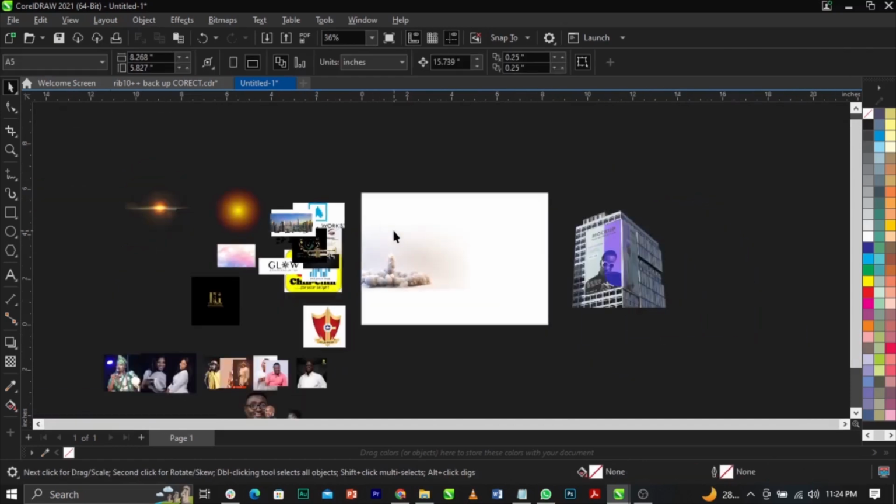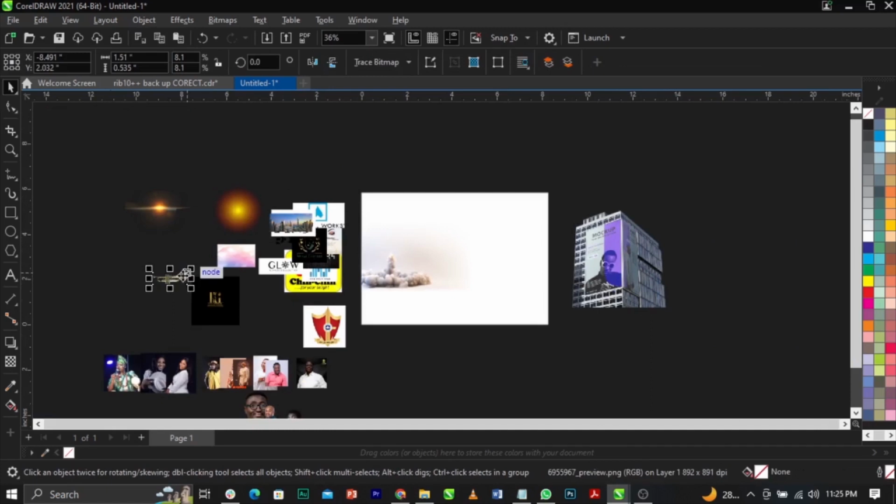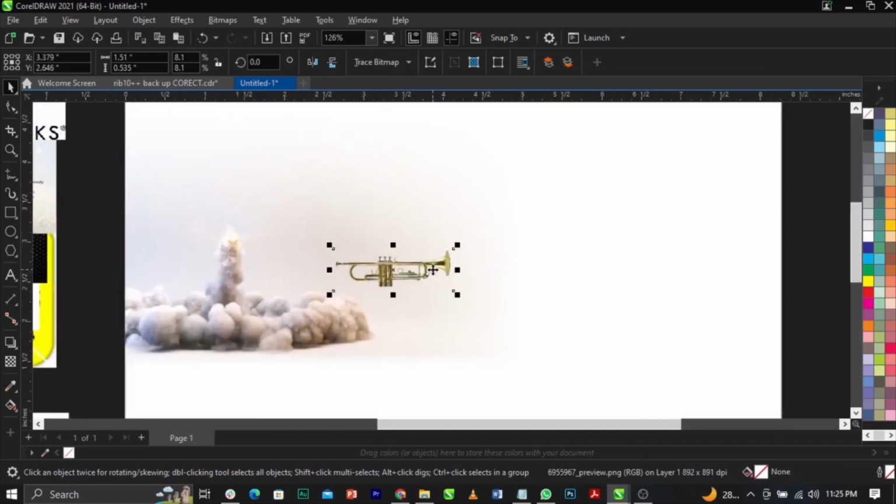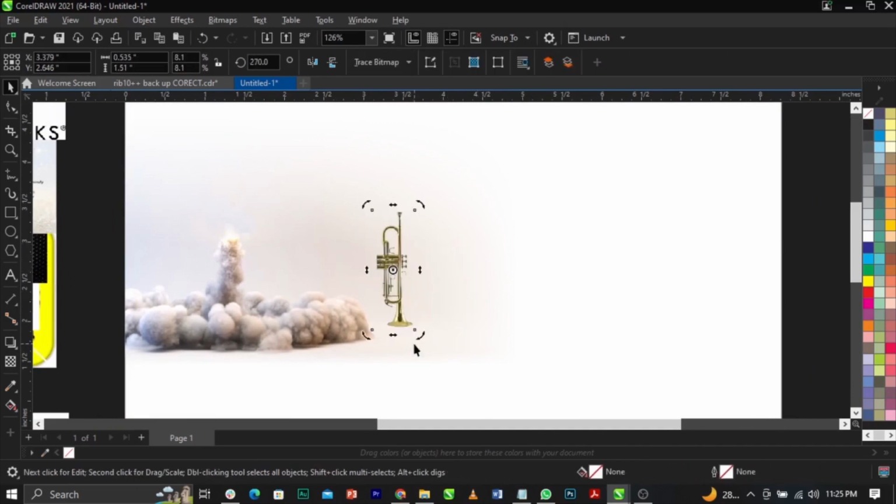So what I'm going to do is, remember the trumpet I told you guys? This is the trumpet. So I'm going to flip this. Just click on it twice, 1 and 2. Then flip this way. Rotate. Sorry, don't flip. Rotate. You can flip, but rotate anyway.